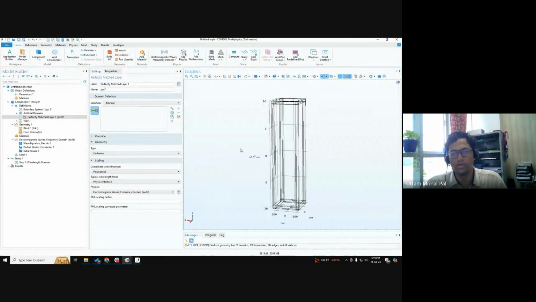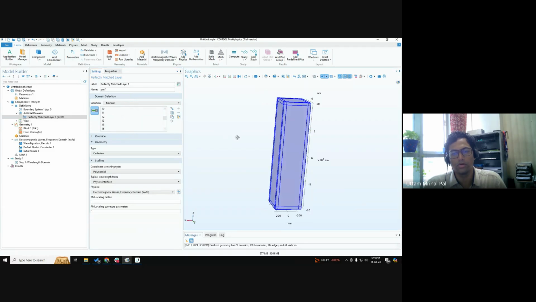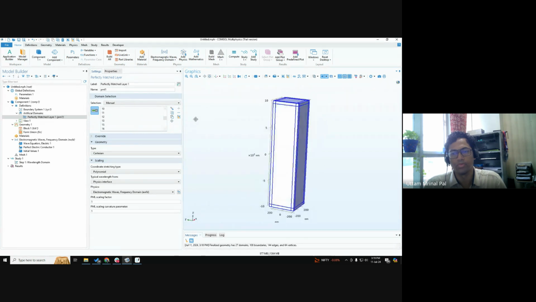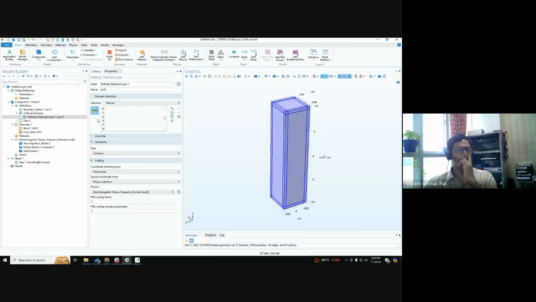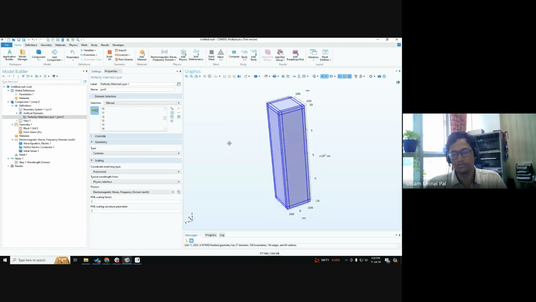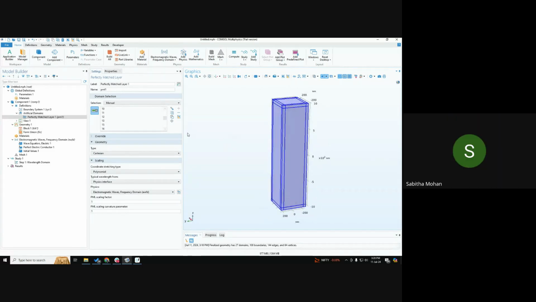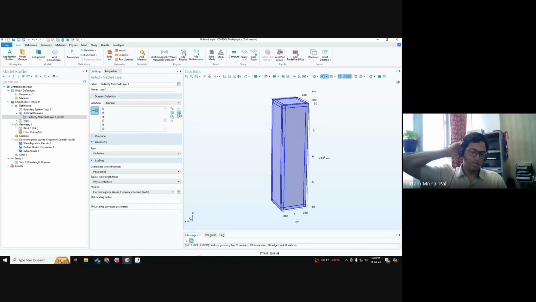So this is available in the recent version, or you have to manually select this domain, and then you get to know it's 14. So one way is to select all the domains manually, or you can select all domains and then remove the 14 domain from the selection. That means you have applied the PMLs to all the boundary domains.